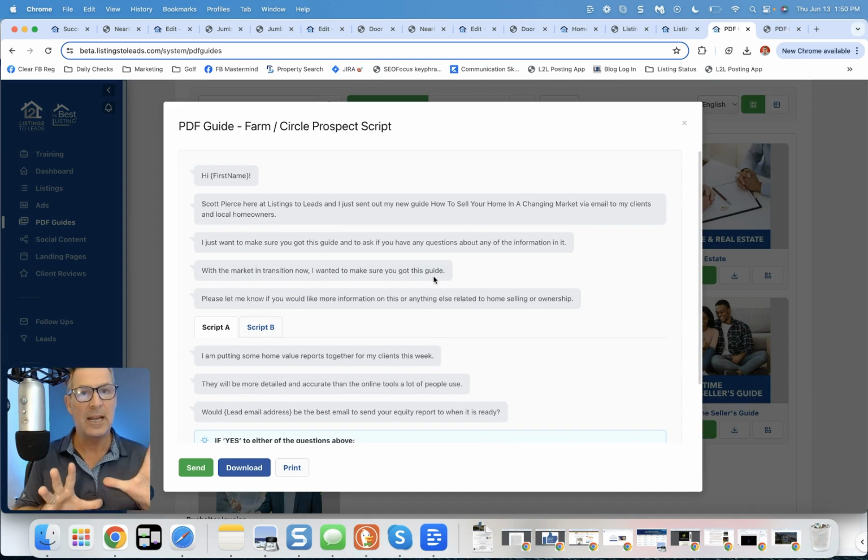So get familiar with these tools, because going after a farm, or circle prospecting and farming, is so valuable. And it's really one of the best ways to get the highest quality leads. We've been using this tool set for probably almost 10 years now, at least 8 to 10 years. And this has constantly been one of the top sources of quality seller leads that you're going to get. This is something that you can use even if you've got no listings.